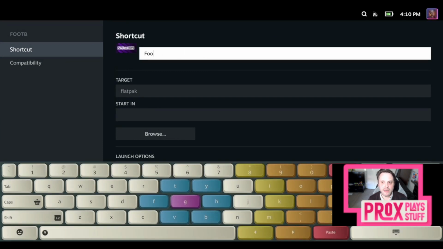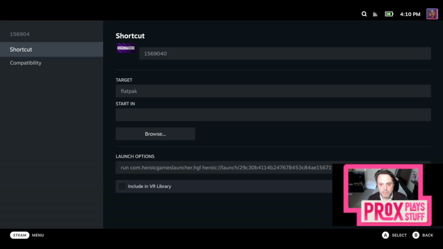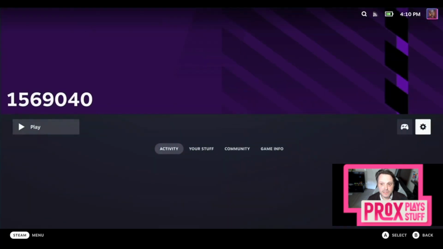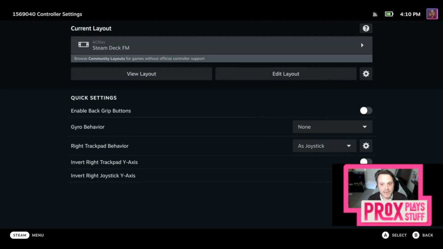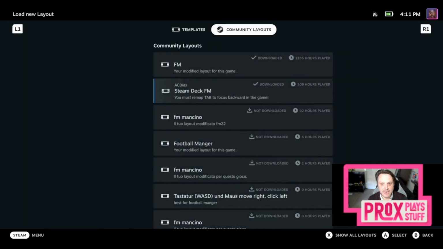We're going to change the name of the game, and we're going to change it to the AppID that we've used before, because Steam then thinks that it is the game within the Steam store with that AppID, which is Football Manager 2022. So this technique only works for games that are on Steam and either Epic or GOG, wherever you've installed them from. But this one is on Steam. It's Football Manager 2022. It's AppID 1569040. And as we can now see, there's a current layout selected, which is actually the top community layout.